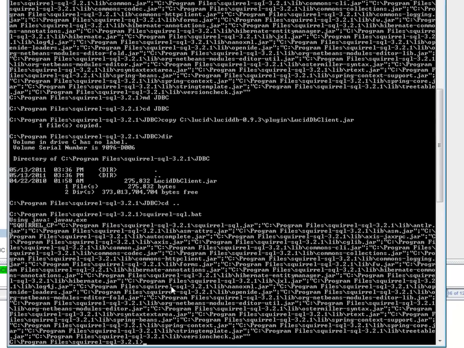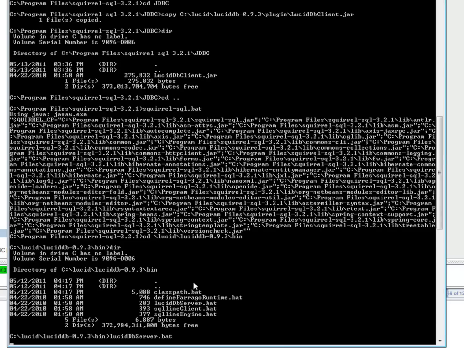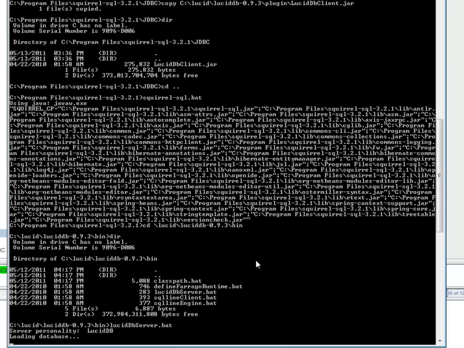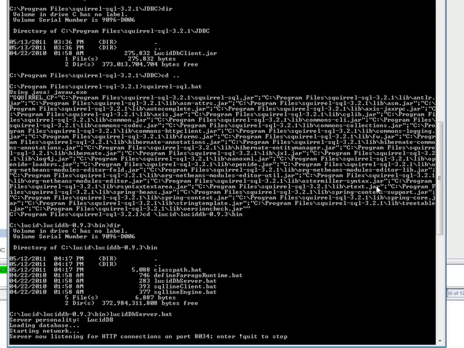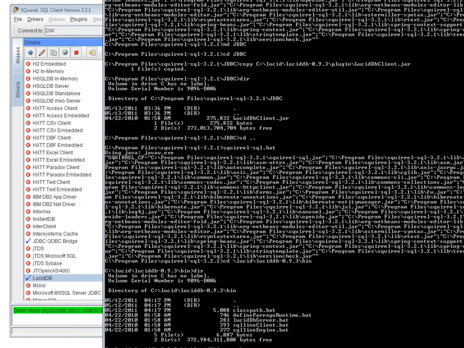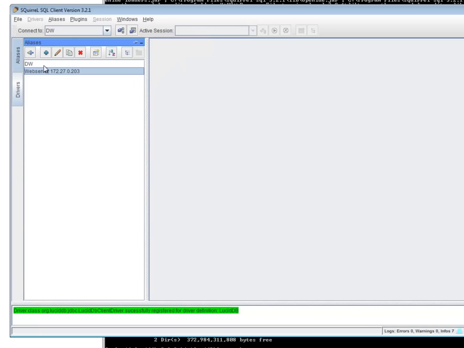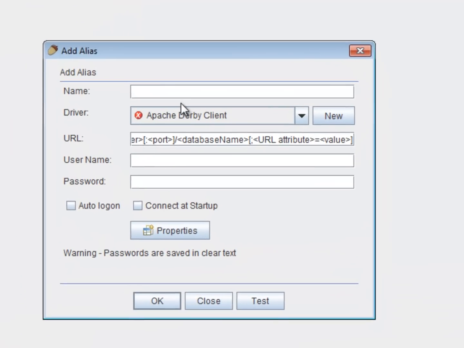Let me prove that. So if we fly over here to our LucidDB install, and we run LucidDB server, once it loads, it's now listening on HTTP port 8034. We don't need to worry about the port. The driver assumes that.